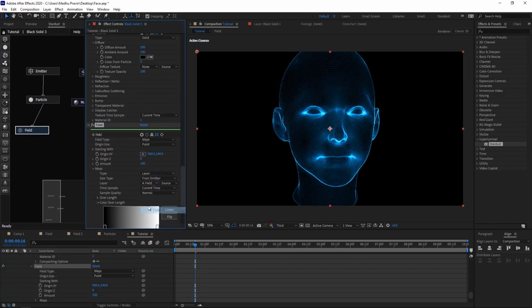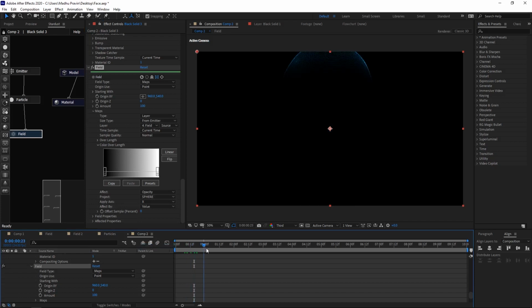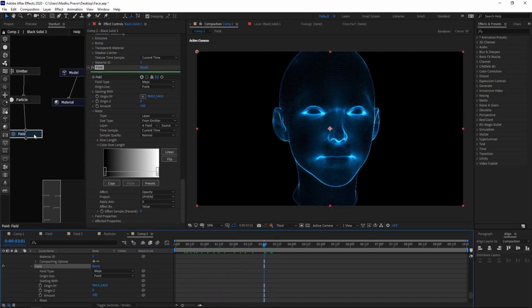In the affected properties, select the opacity. So the opacity of the particles will be driven by the field comp we have created. This will make the scanning effect.